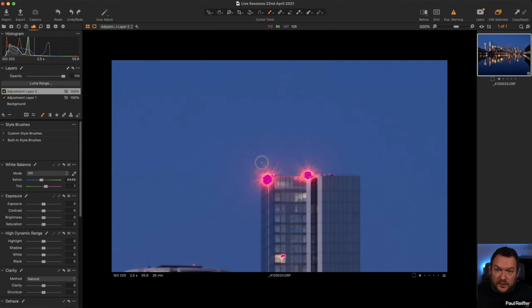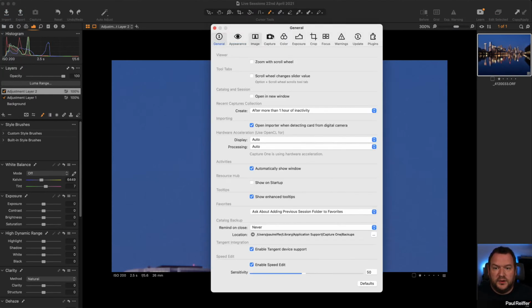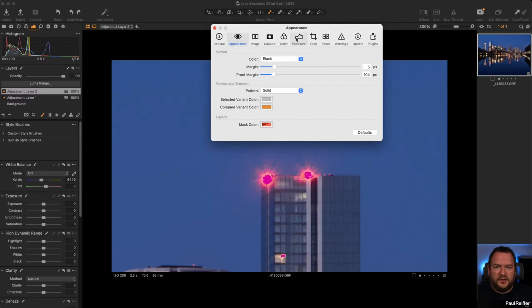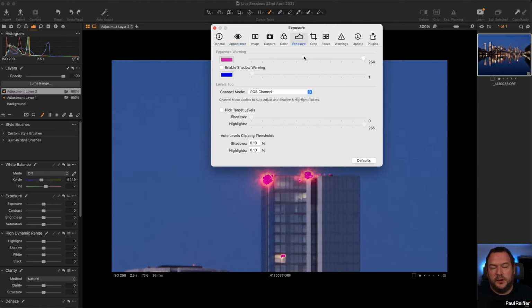Where do we set those? Well, it's in preferences. So in Capture One, you go to your preferences, and you've got general, obviously. This is where, by the way, if ever anyone says to you to turn off your hardware acceleration because you're having problems, this is where it is. This is where you set it to never and never, and hopefully it temporarily fixes the problem. But it's the exposure tab here where your exposure warning is stored. And the question that Henry had is, where do you have it set to?